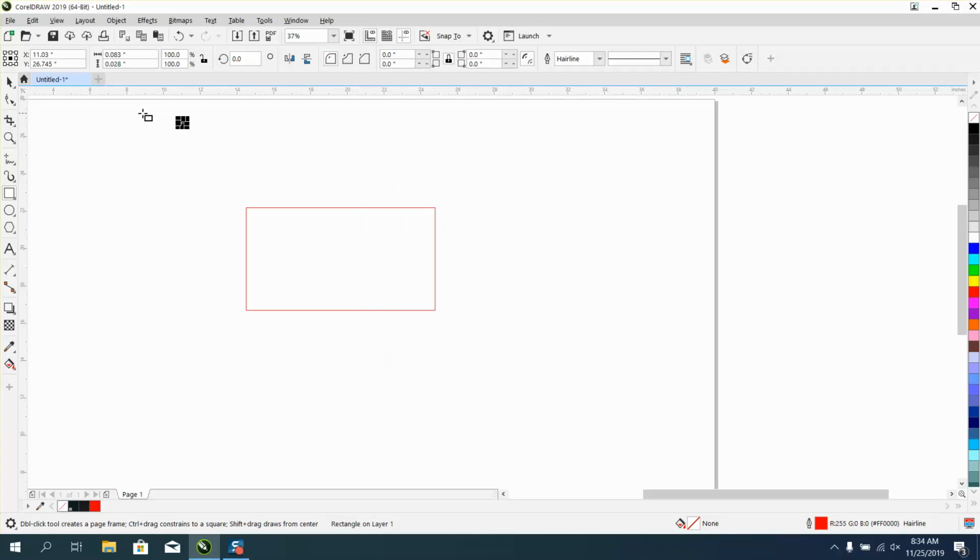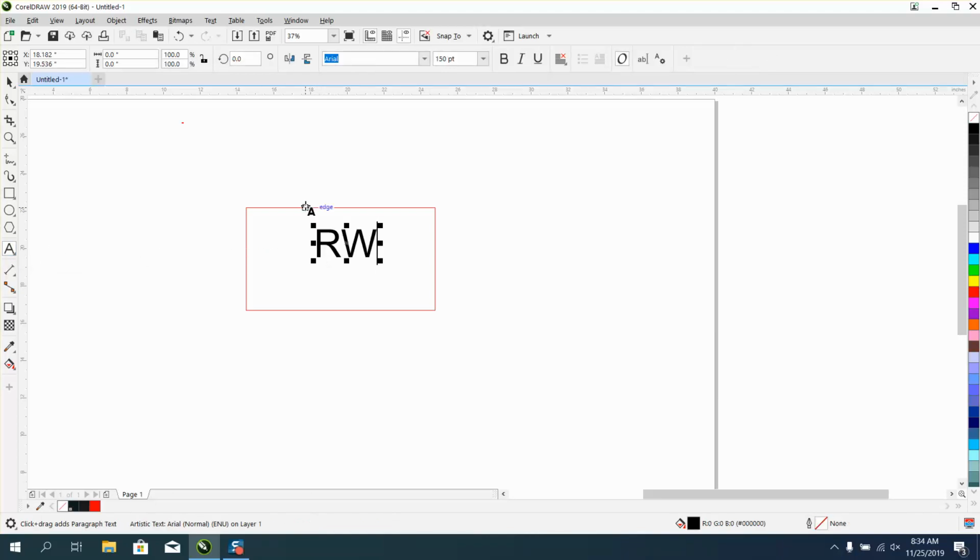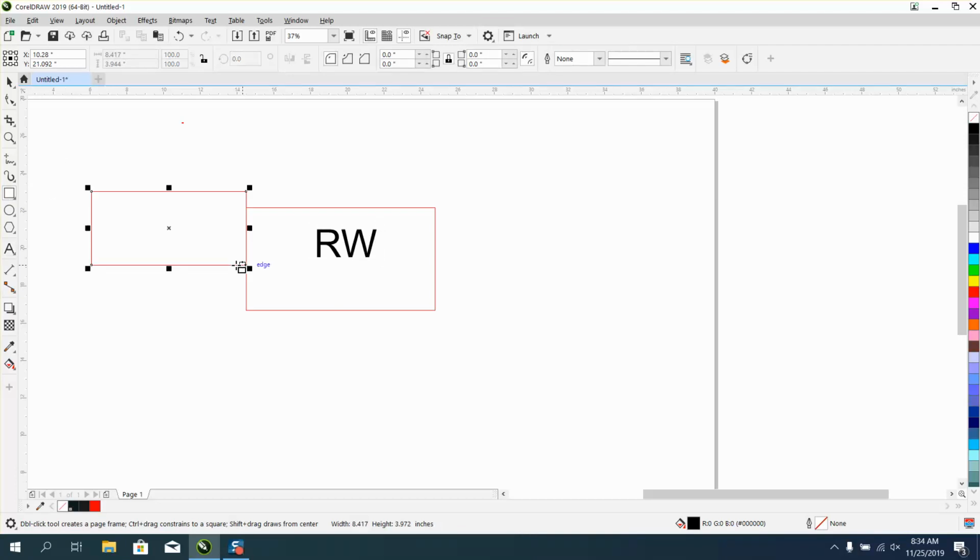Now, every time I type a text, it'll be black. Every time I draw an object, it'll be a red hairline no matter what I do.